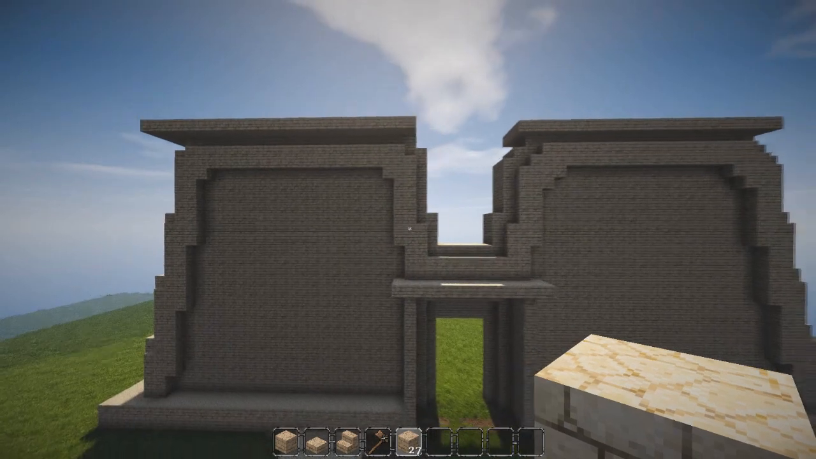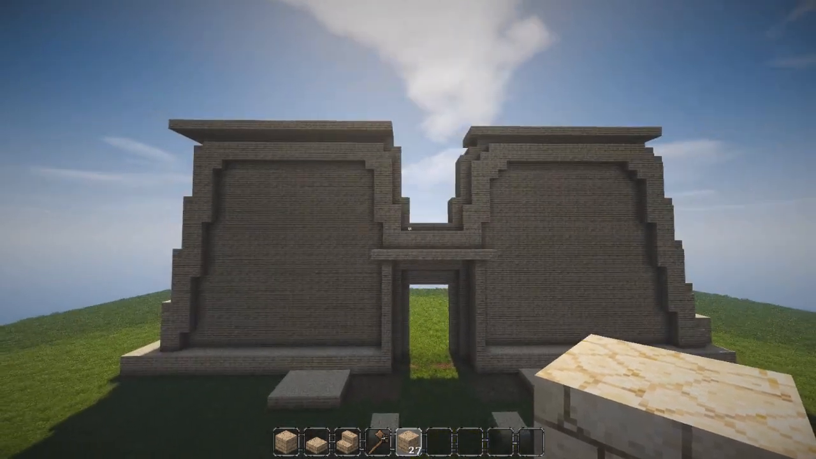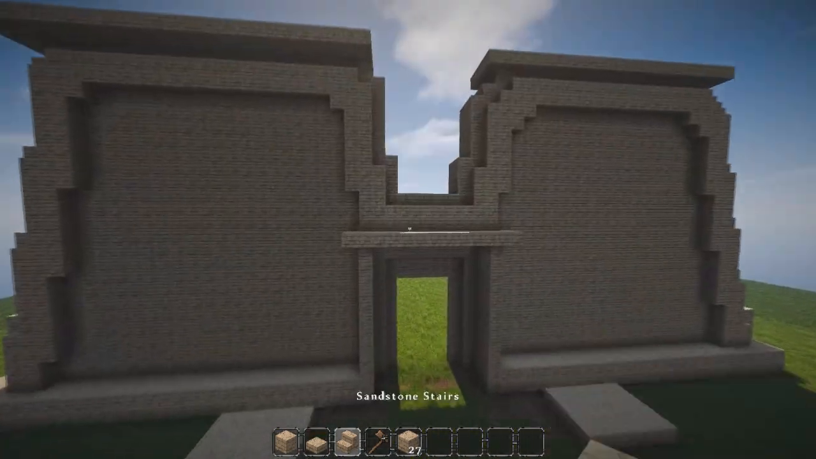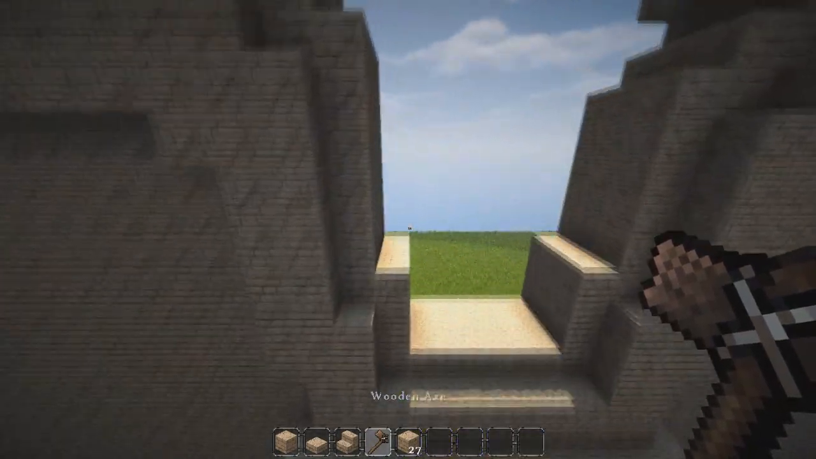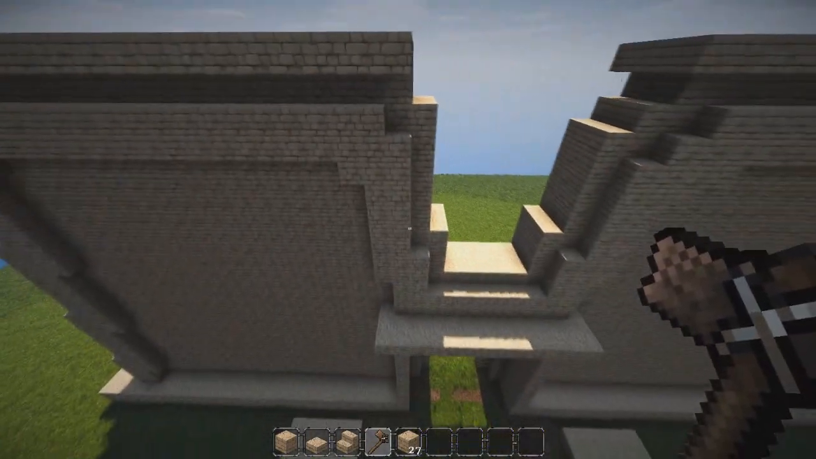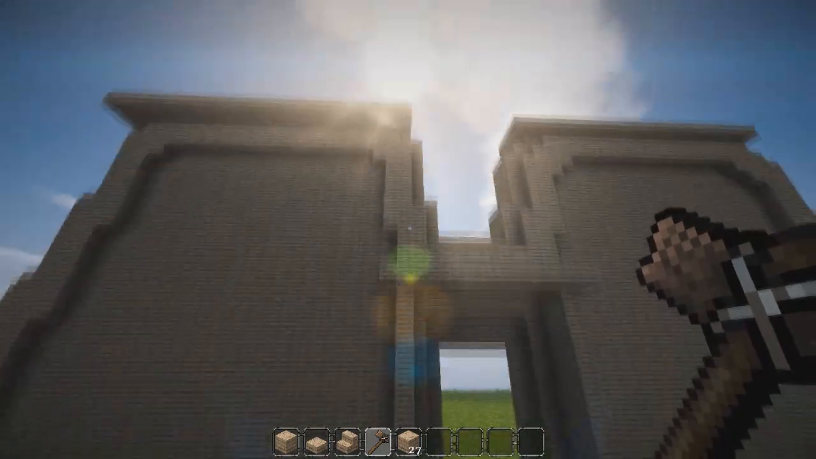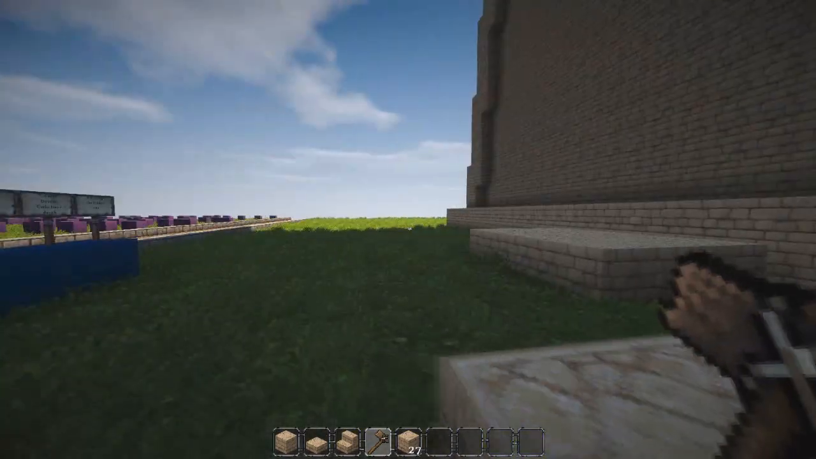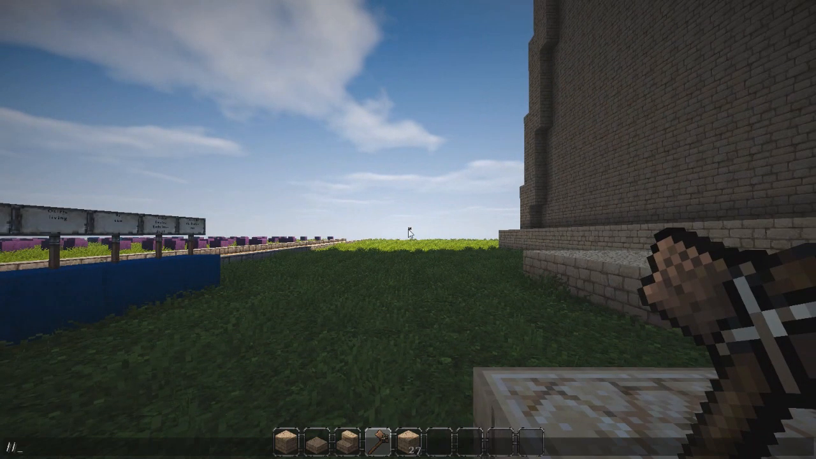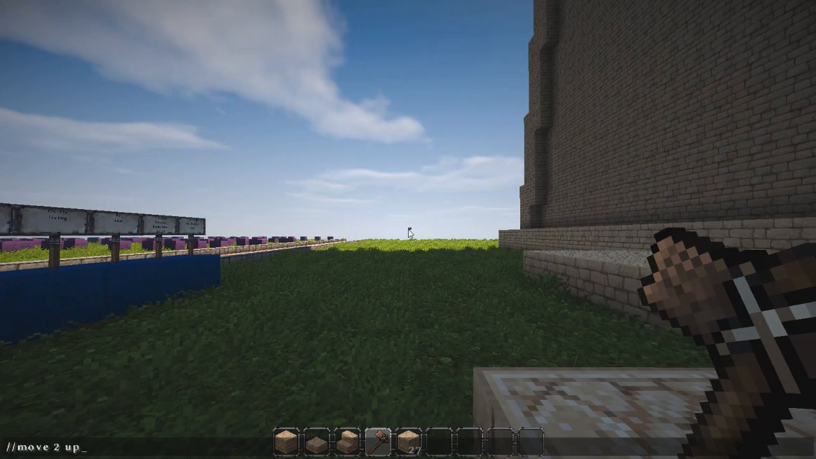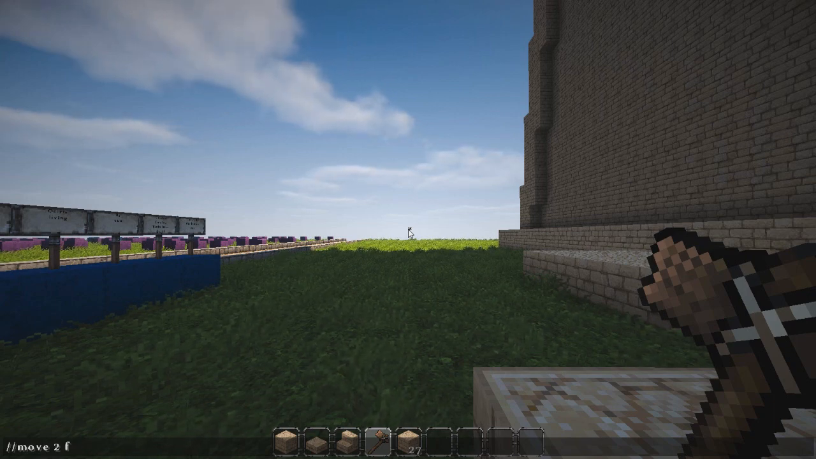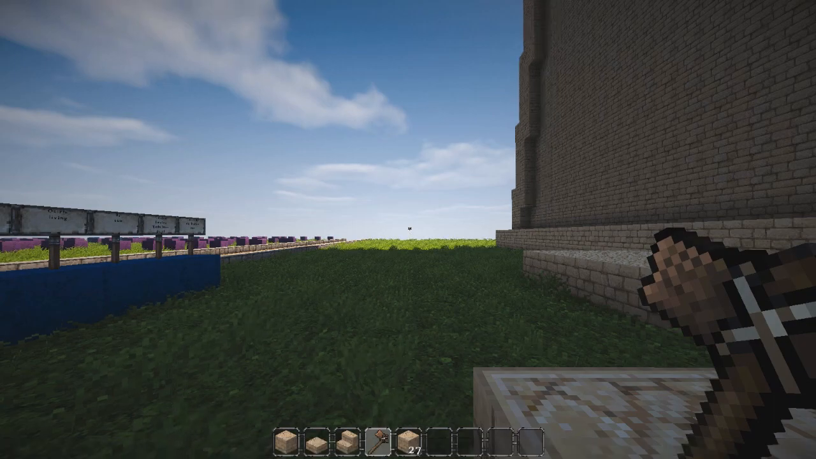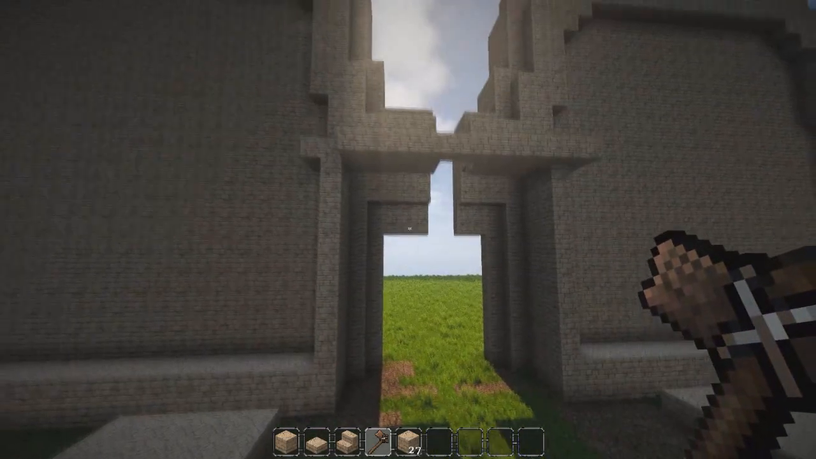Right. I've decided to move the whole thing over by 2 blocks. I know. It's starting to annoy me now, but these small things, if I don't get them right now, it's going to bug me for the whole thing and then I'm going to lose interest. So hopefully I've still got the selection selected right. Move 2 forwards. There we go.